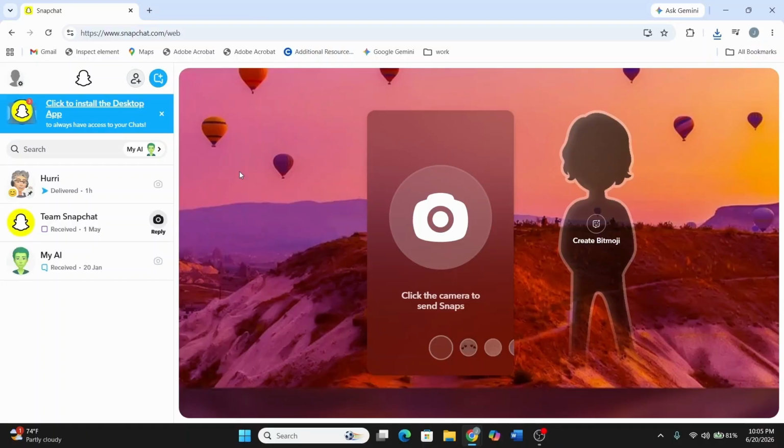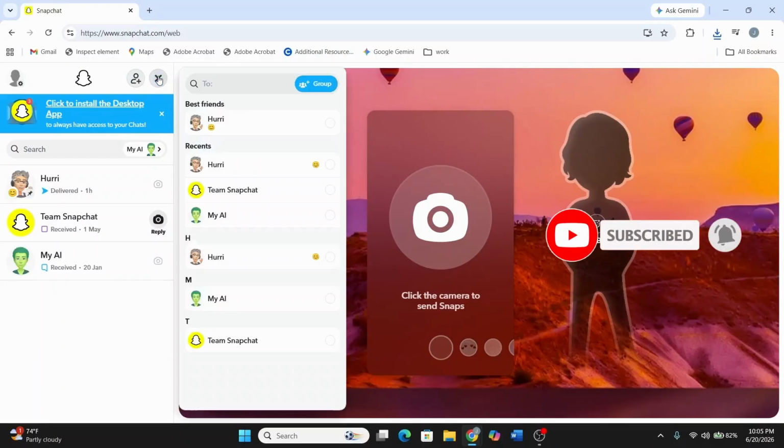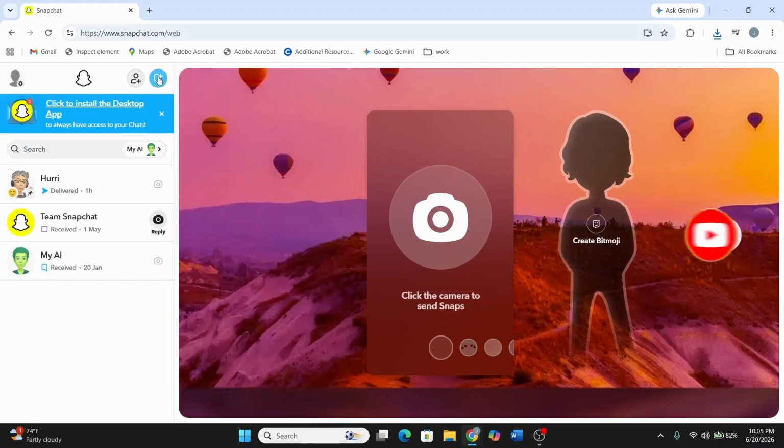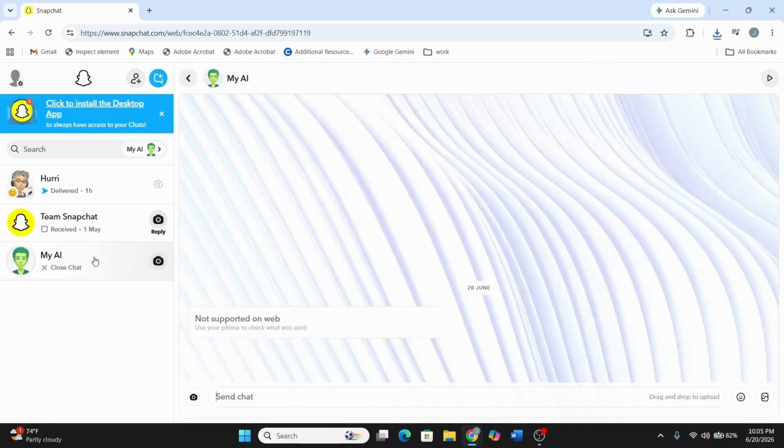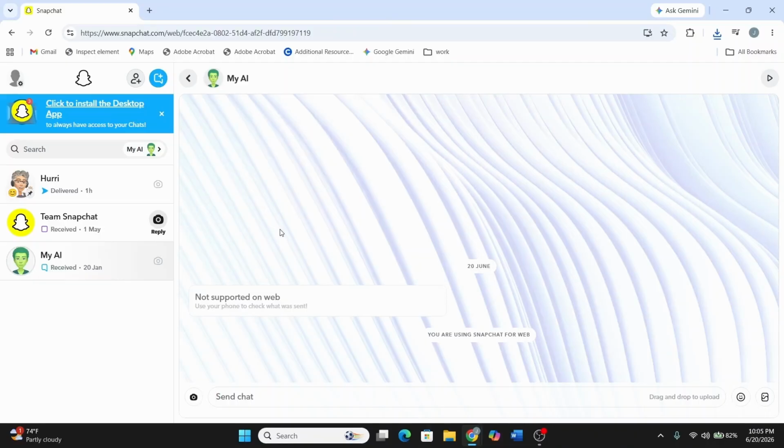From there, click on the chat icon on the left side of the screen to open your conversations. At this point, look for My AI at the top of your chat list and click on it to open the conversation. In the next step, the My AI chat window will open and you'll see a welcome message from the AI.